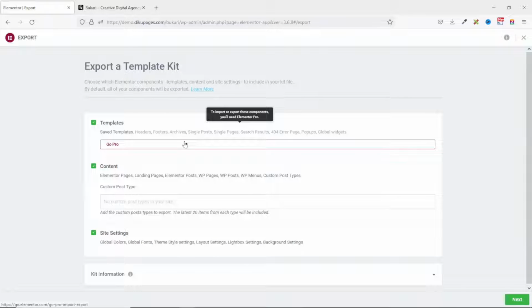On this interface, this is where you need to choose which Elementor components you want to export. That is templates, content, and site settings. By default, all of your components will be exported. One important thing to be noted here is that with templates, you won't be able to save them if you don't have the pro version of Elementor. I don't really have any template on my website.